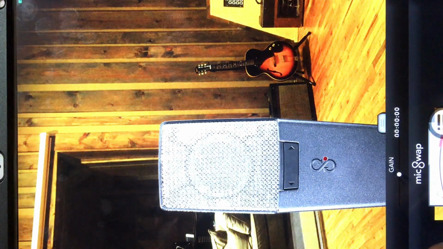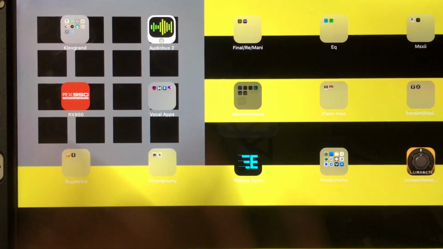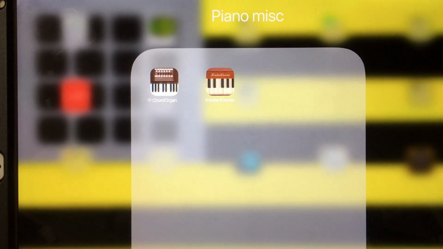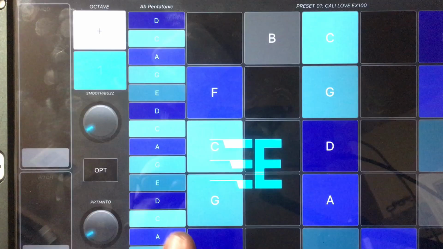I use a lot of the Mic Swap Pro. For sound designing, actually, I use a lot of that when I'm working on sound designing. Some different reverbs and stuff, some miscellaneous pianos.